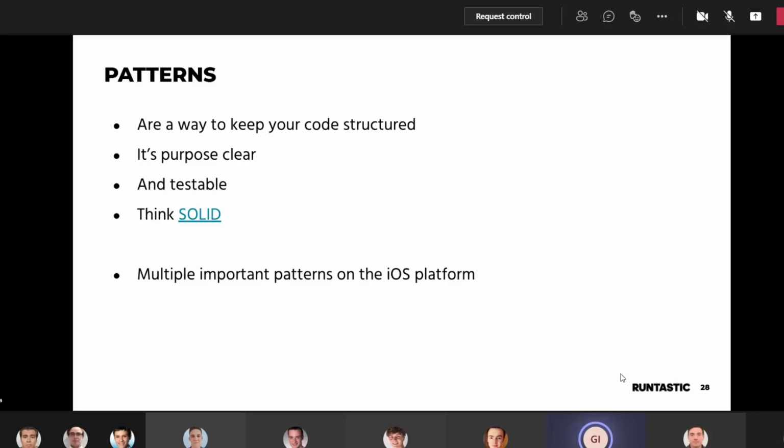The next one is open-closed principle, which means it should be easy to expand your code, your class, to add new features, but it should be closed for modification from the outside, because modification can potentially break the functionality which you wrote.